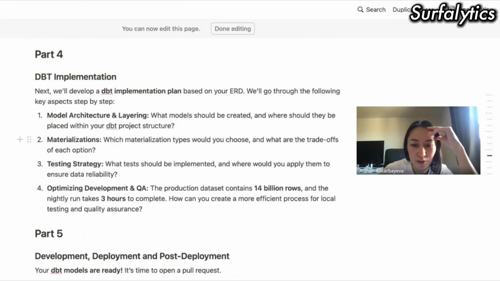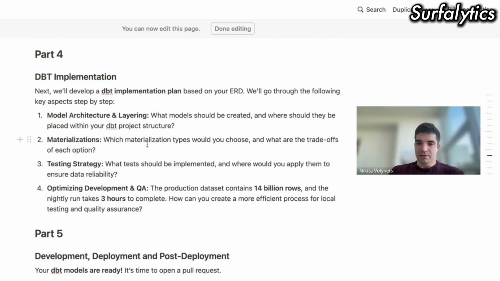What does that mean? Where should they be placed? Oh, okay. With DBT, I would go, I guess, with medallion architecture. In the bronze layer, we're going to have the sources as is, one-to-one. On the silver layer, I guess the fact and dim tables would go to the silver layer, since the fact is some kind of transformation on the data, joins, etc. I don't know what that means. Where should they be placed within your DBT project structure? So here we are talking about in what layer, what models should we create.